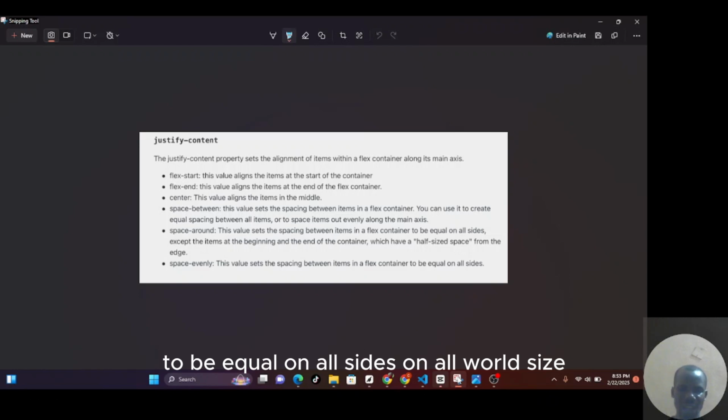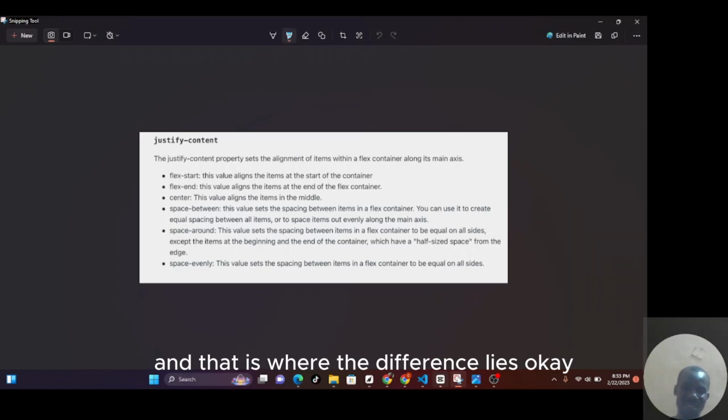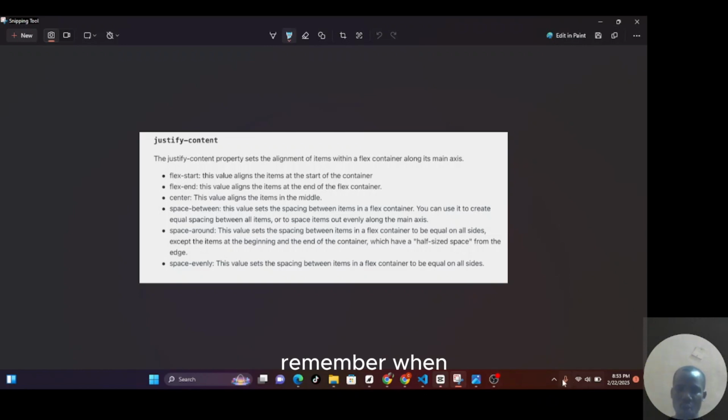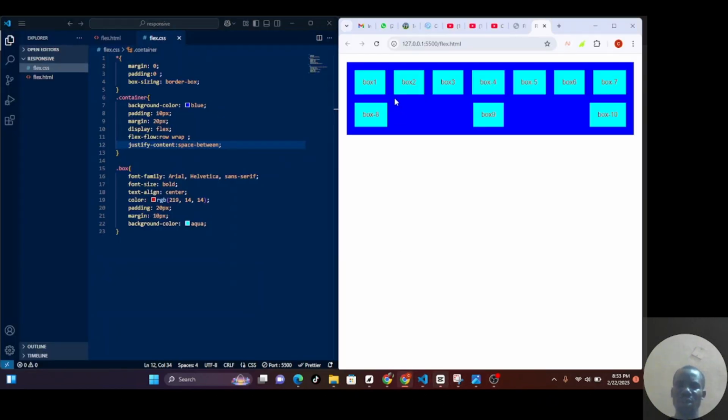On all sides, except at the items at the beginning and the end of the container, which have a half-size space from the edge, and that is where the difference lies. Remember, when we are dealing with space between, let me show you something. You see that this space and this space are equal. What about here? There is no space at the beginning edge and at the ending edge. What we are seeing there is just the padding that we actually created. If you remove the padding, you find out there's no space.